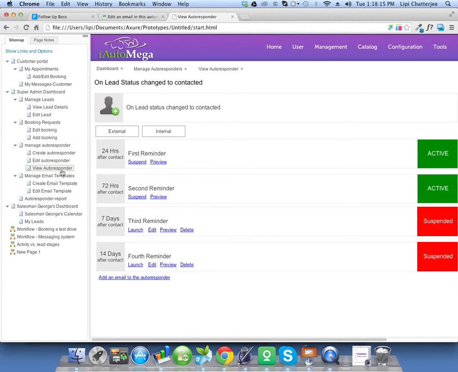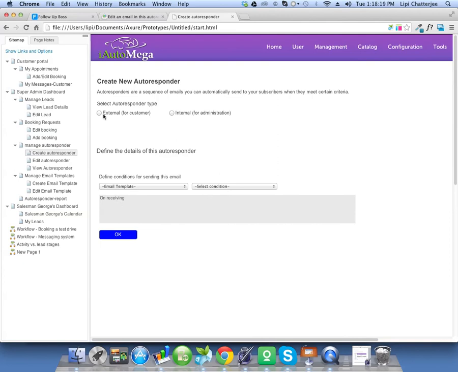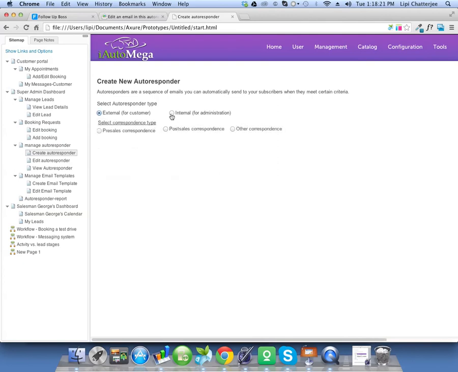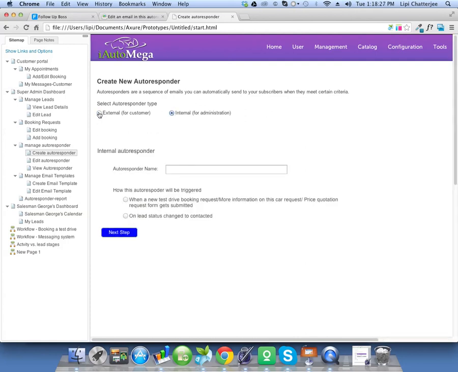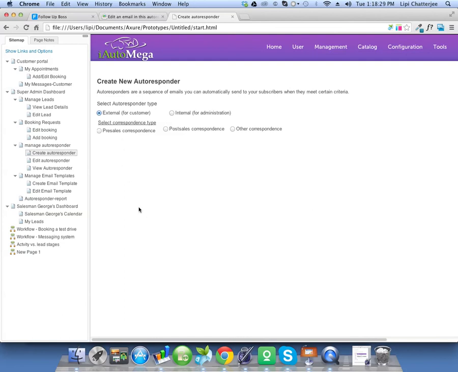So this way we will be creating our autoresponders using this new kind of interface, and I think this is going to be much clearer and more usable than the previous one. So please let me know if you like this interface or not, or else we can just pull in the previous one here. Thank you.